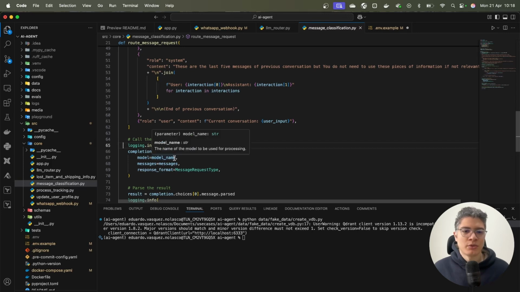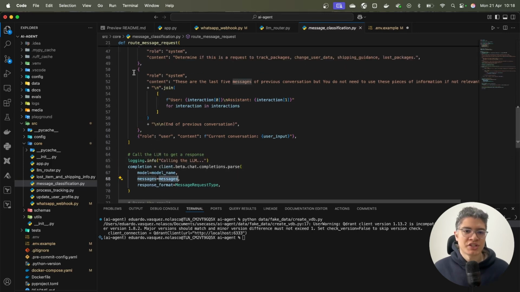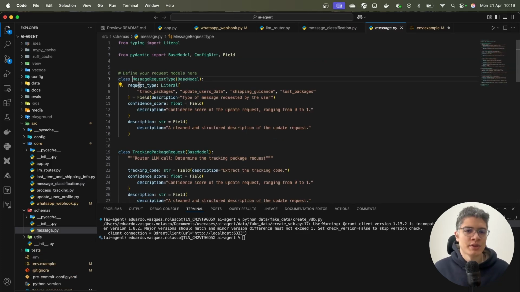We specify the model name, the messages, which is the conversation that I just showed, and then I have response format because I want to have structured output. For this I'm using a Pydantic class. Here we can see it's called message request type. Here you can see that I want to have the request type and it needs to be track packages, update users data, shipping guidance, and lost packages. And I also asked the LLM to give me a confidence score, how confident the LLM is of this request type, and also a description of the user's request.